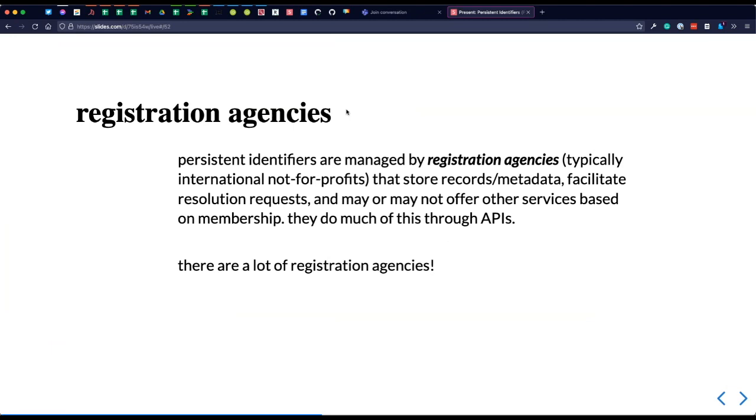They're typically international not-for-profits. For one of these to be for-profit is pretty rare. They store the records and metadata that are registered. They facilitate those resolution requests. So when I click on a DOI, it's hitting a Crossref server, and Crossref is saying, here's where the URL is. They may or may not offer other services based on membership, and they do a lot of this through APIs. Again, we'll talk about that later.